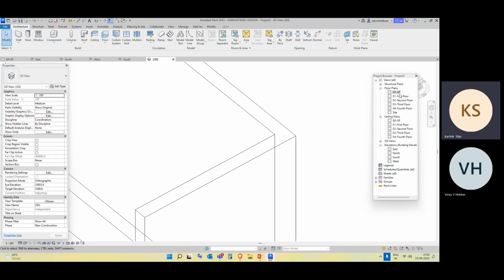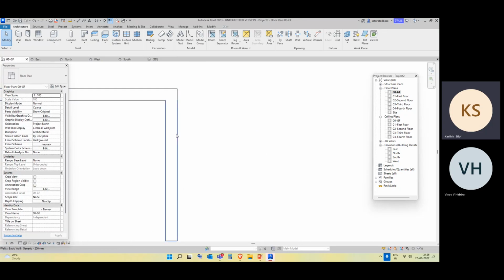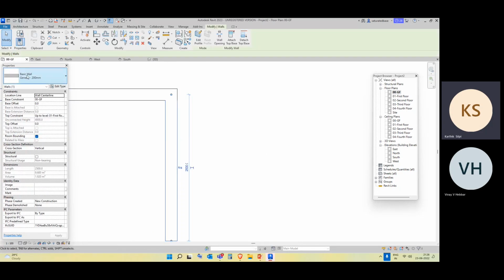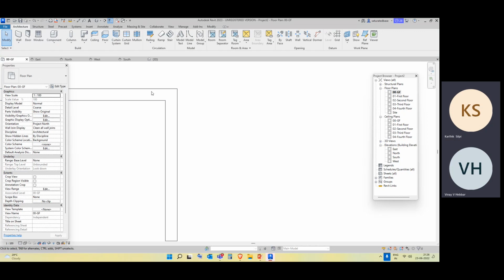So that is what Revit intelligently finds out. Both walls are of the same property, same wall type, so they can be joined. And the joint may not be visible because in real life also we cannot see the joint, right?